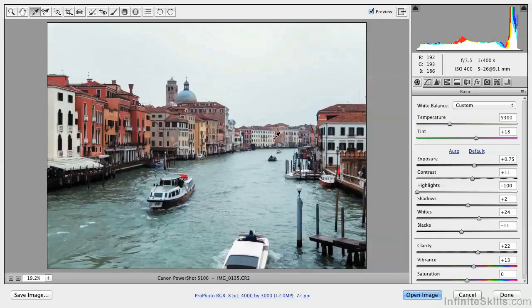Let's try another white. How about this building in the distance? I'll click on it. It's still a bit blue. Let's try the white of this Vaporetto. That's much better. So we found a point which has a pure white that we can use to balance out the color casts in this image.